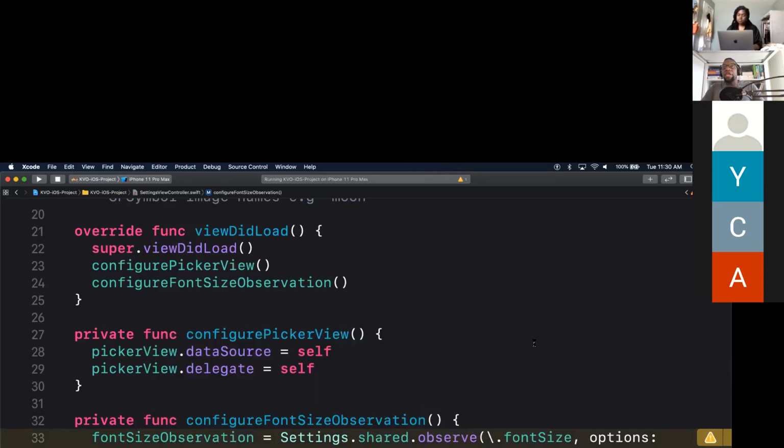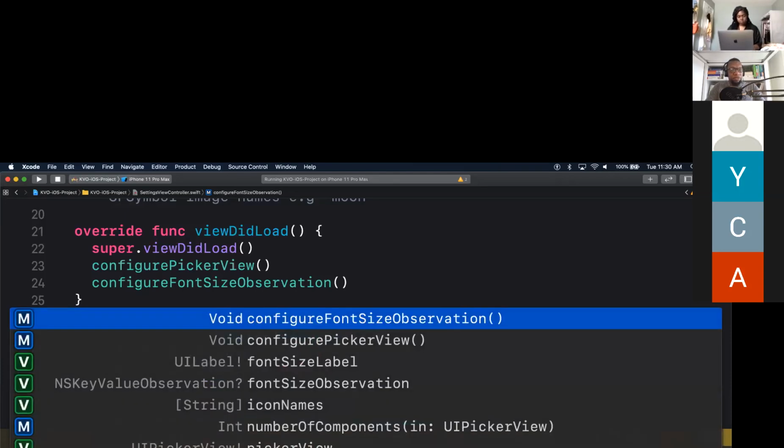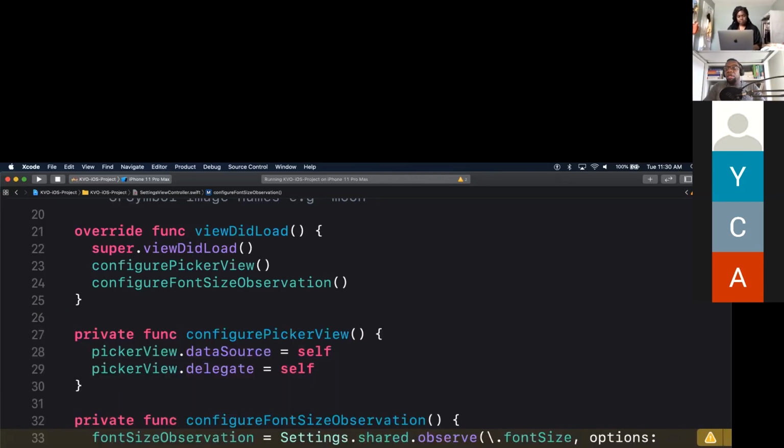Any questions about that? This is what we did yesterday. So any new change from that property comes from the change argument here. Okay. So we have the new size, great. Now we want to update our label. So we'll say self dot, what is it called? Font size label dot text equal to new size.